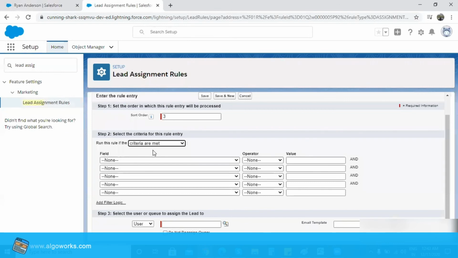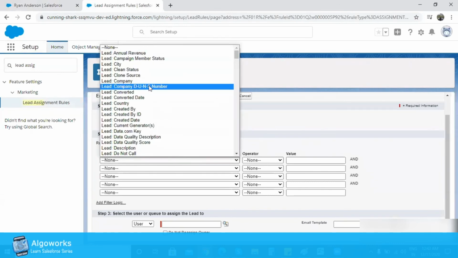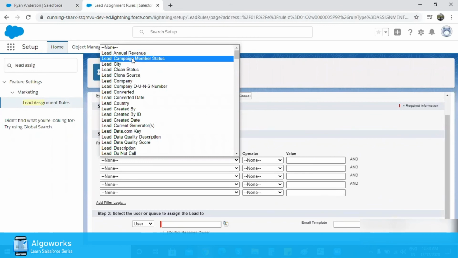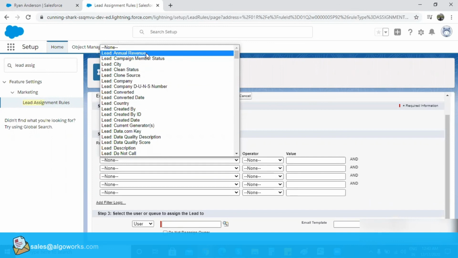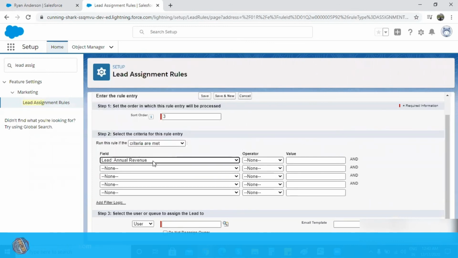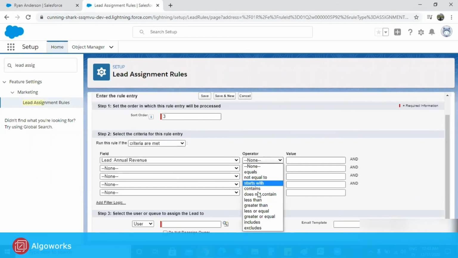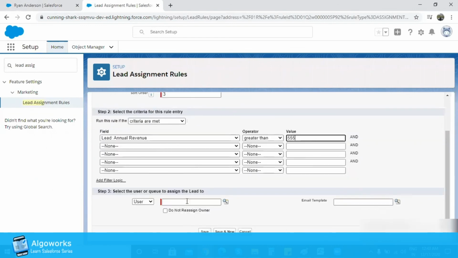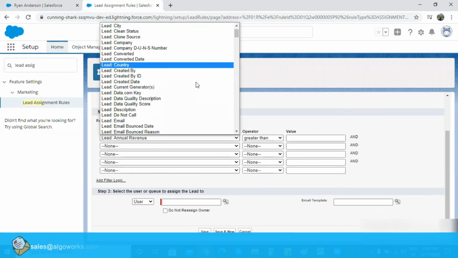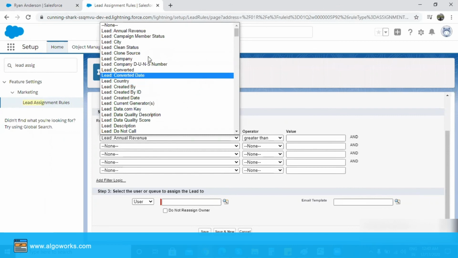In our case, we have selected criteria met as simple rule sets, wherein we are talking about the different fields that are present on the lead object. So we can also go by the annual revenue generated for that lead. We can select that, and we can say if that is greater than 500 million or something, then my lead should be assigned to this. So similarly, you can check for other fields on the lead object as well.